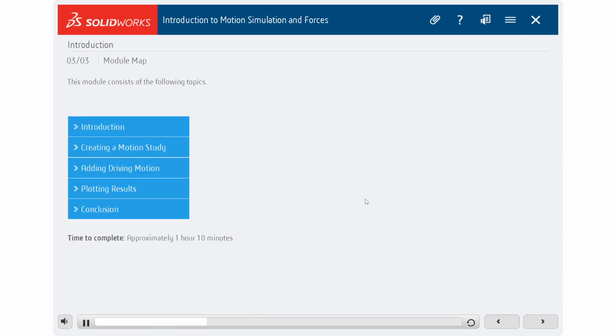This module is divided into several topics. Click the topic titles in the list for a brief overview of each topic.